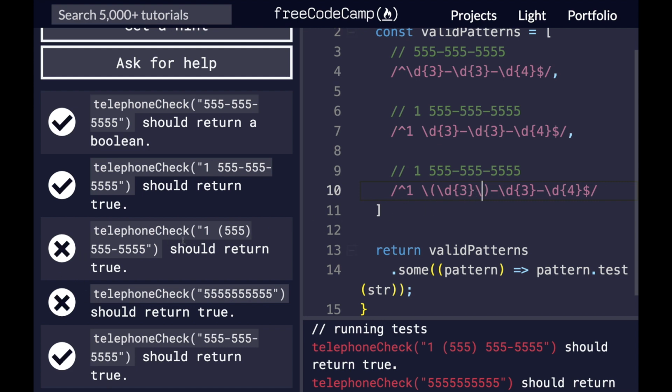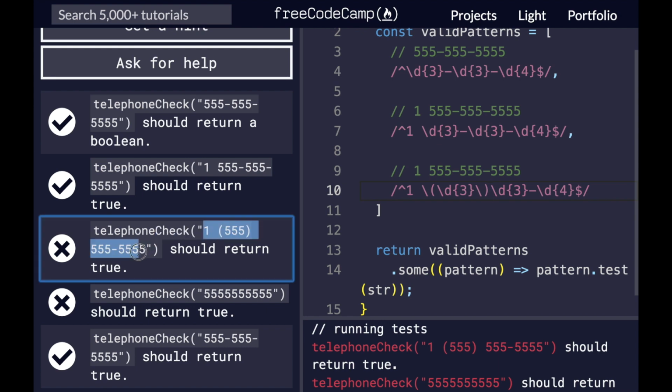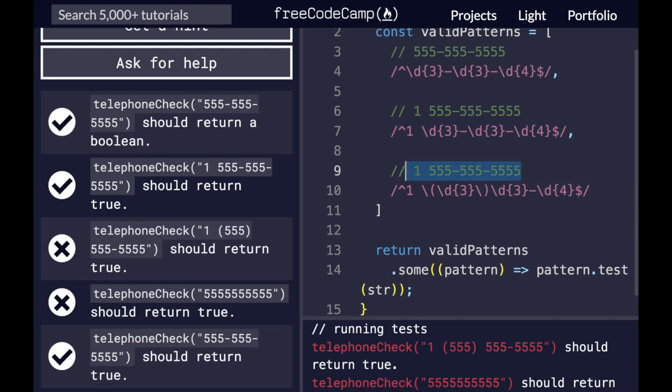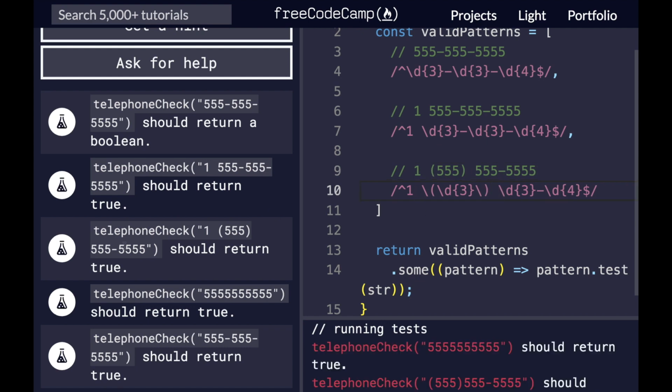No, not yet. And the reason is because we should not have a dash here. Because see, this number should not have a dash if we look at it. Okay, yeah, there's spaces. So this should be a space. Now if you run it, hopefully we get a check mark, and boom. See?